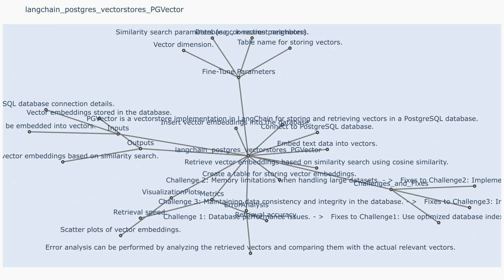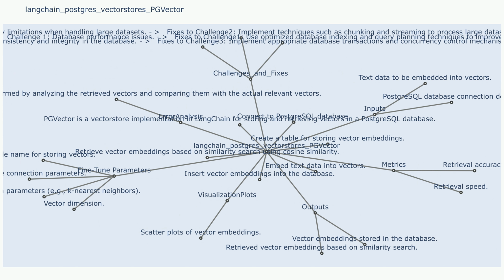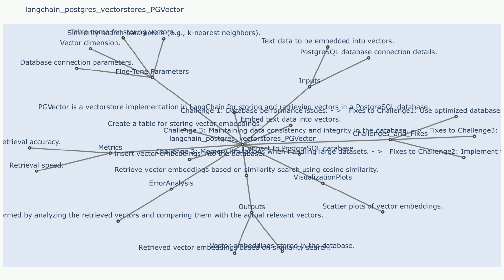Optional parameters. Index name: the name of the GIN index to create on the vector column. Distance metric: the distance metric to use for similarity search, e.g. cosine, Euclidean. Upsert on conflict: the Boolean flag that determines whether to insert new data or update existing data if there are duplicate entries in the table.